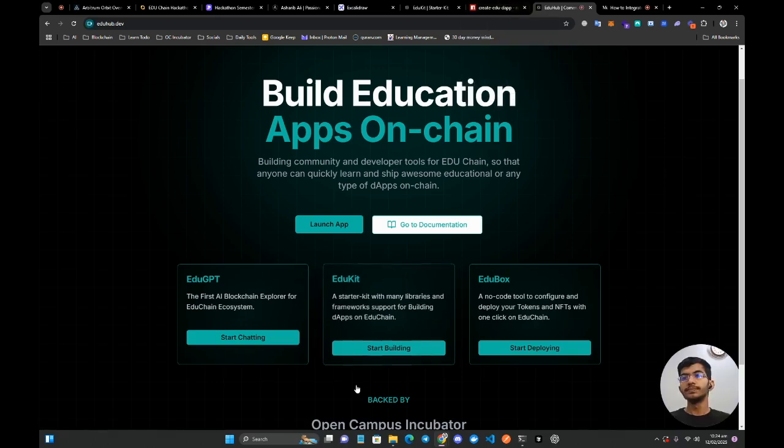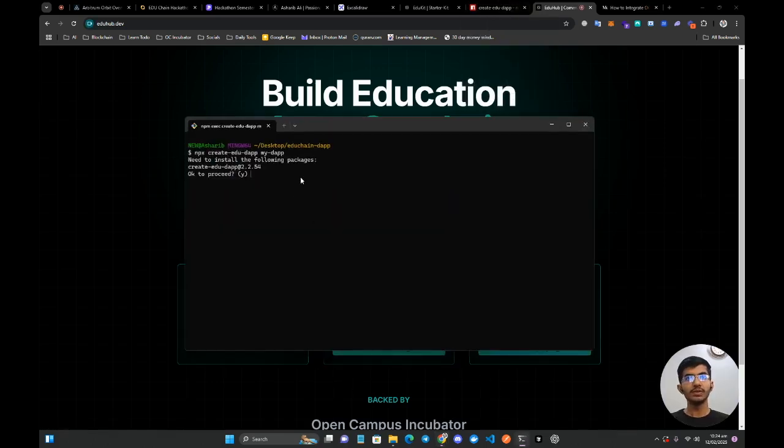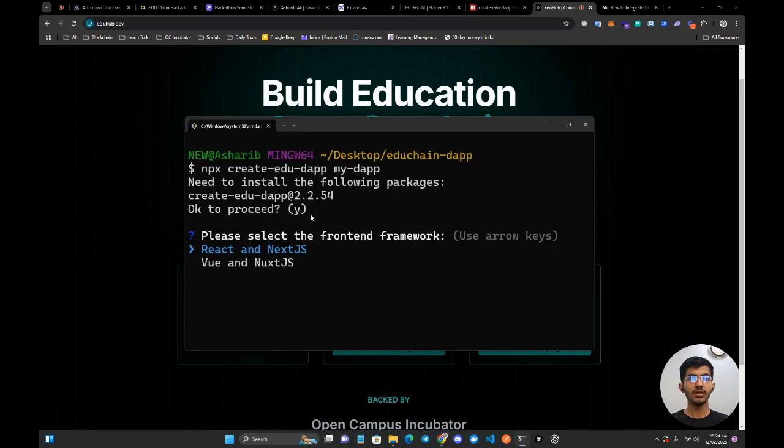And now let's see what happens here. It is talking about the version. Yes, I will simply click Y. And now it is asking me, please select the front-end framework. So I can choose between React and Next.js and Vue and Next.js. Currently, I would like to continue with React and Next.js because most of the developers use React and Next.js for building their dApps.